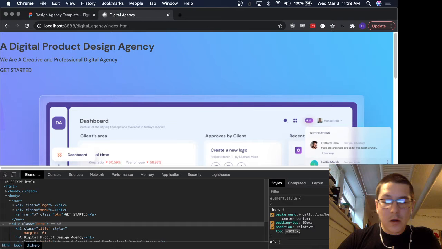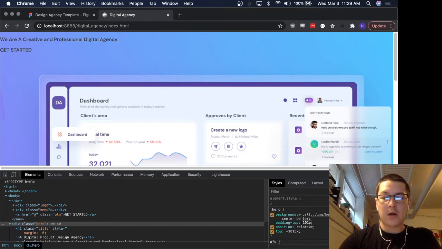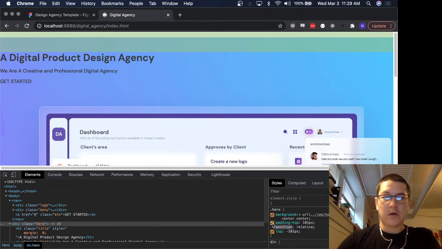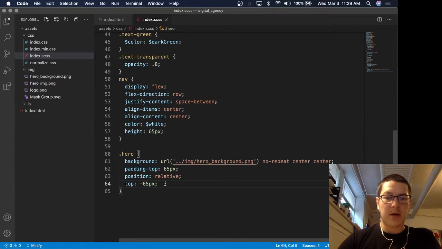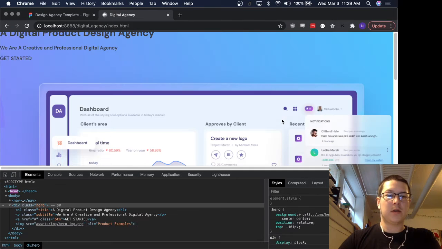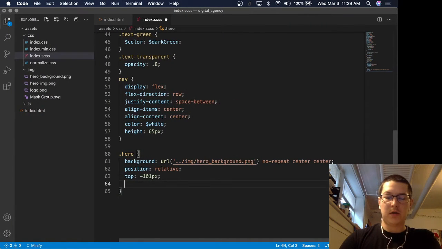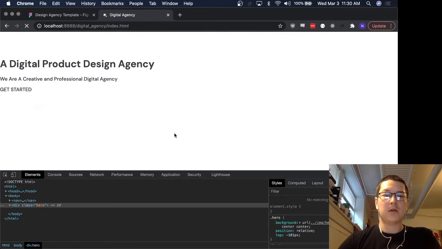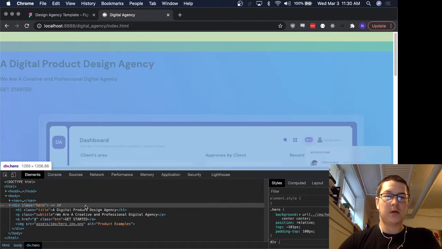All right. 101 pixels. Sounds pretty good to me. All right, so if we give it a padding top and a position top negative value, it doesn't give the expected thing there. So we'll go padding top 100 pixels or something. See what that looks like. Not great.